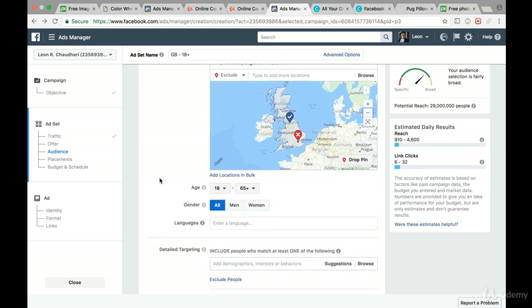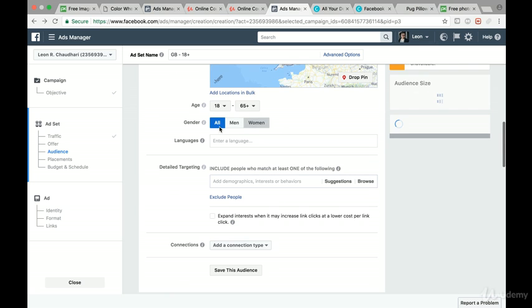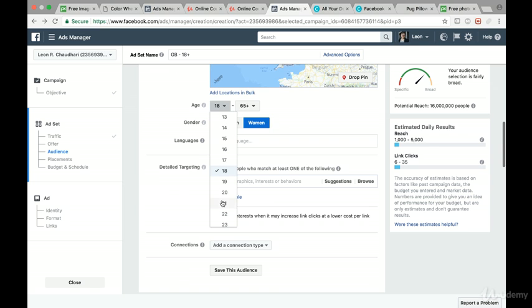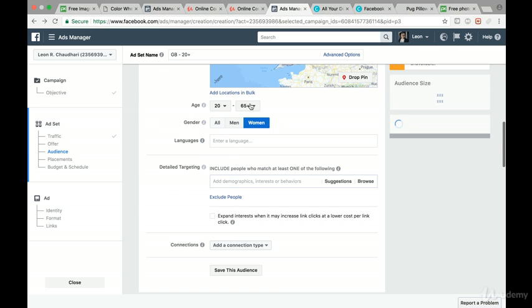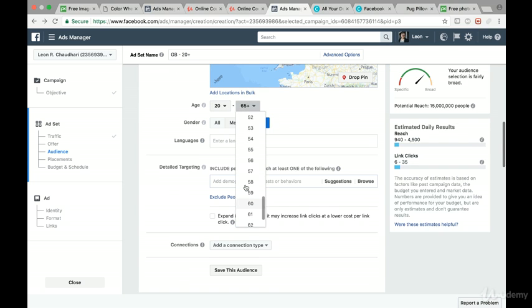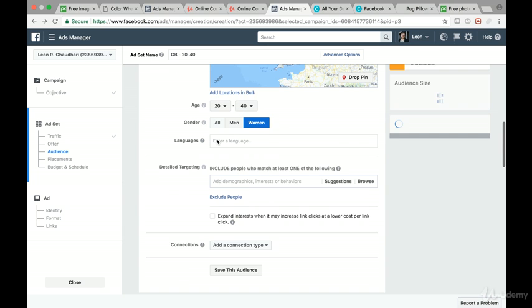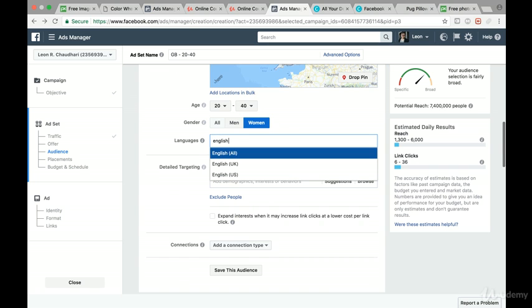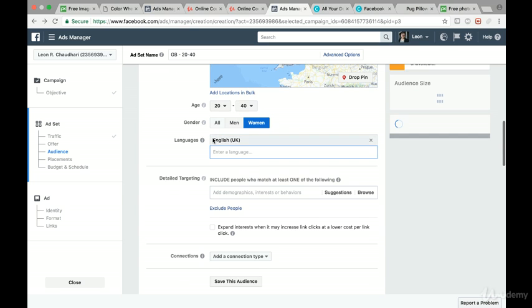So let's actually scroll down and let's again change the gender to women, and let's change the age to 20 to 40 again. All right, we're done with that as well. And now we're going to again add languages, and this is again English UK. So we plug that in as well.